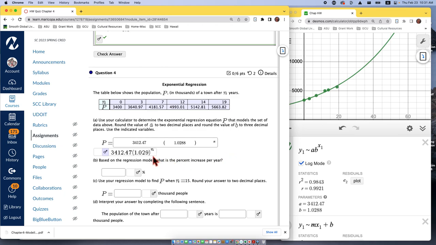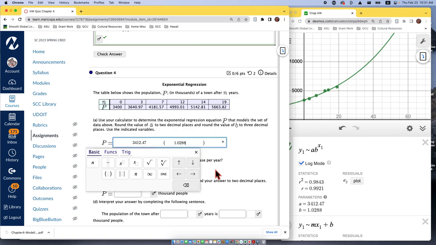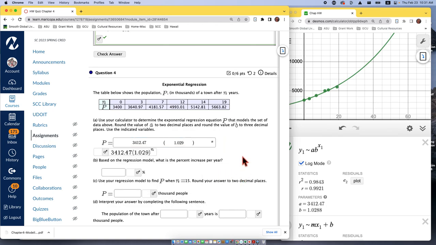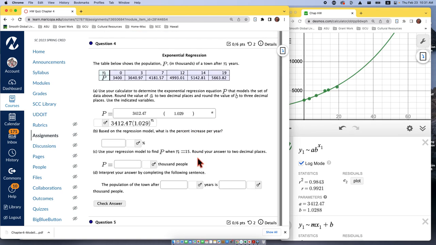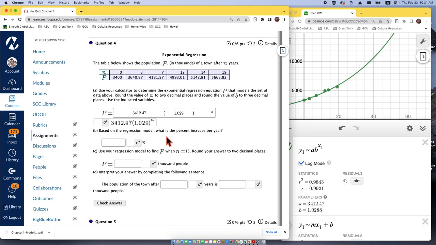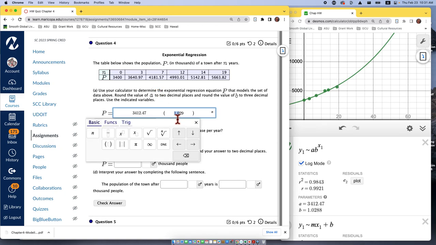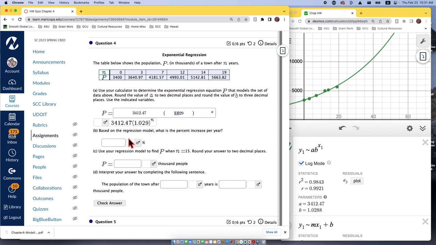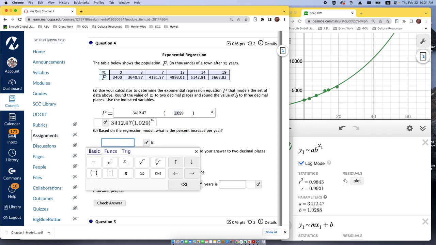And they rounded it to 29, which, well, they want 3 decimal places. And then, just like I asked, based on the regression model, what is the percent increase per year? Just like that last question, right? 2.9%. Right, so we subtract 1 from here, and we get 2.9%. Very good.